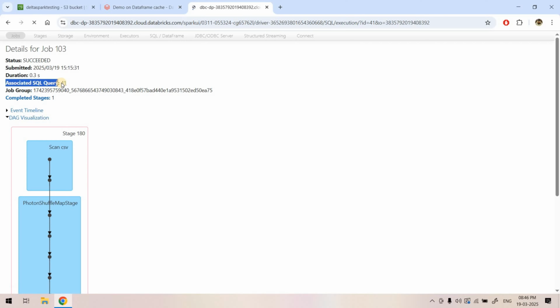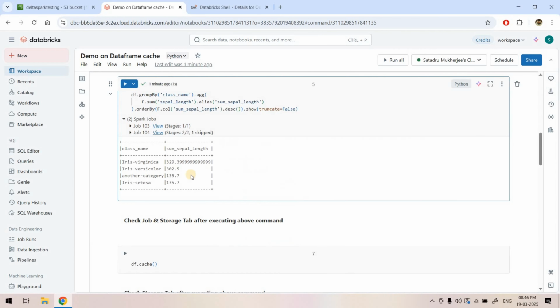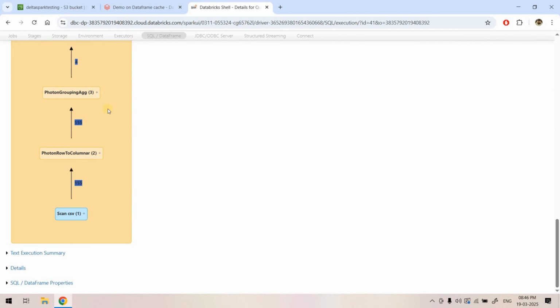So you can click on this, and then here if you completely scroll below, as a first step it is scanning the CSV file from the external stage, whatever we have mounted in the Databricks DBFS file system, and from that it is reading 155 rows, right? So 155 rows are coming basically from all these four files together. 51 plus 50 plus 27 plus 27 is equal to 155.